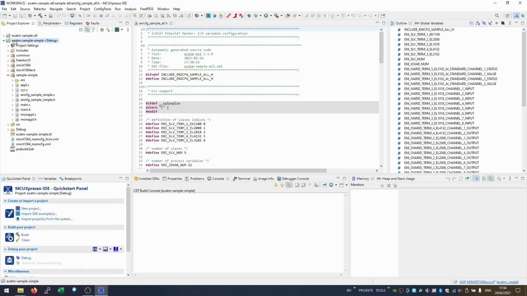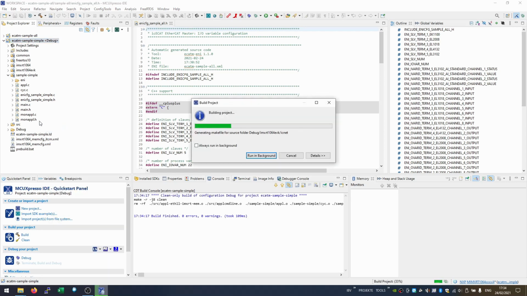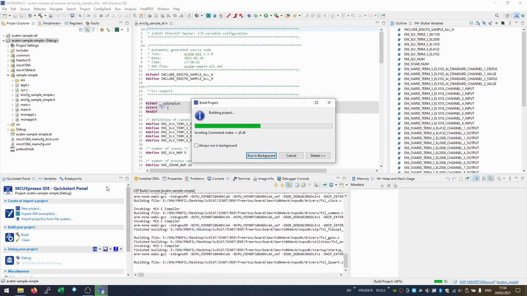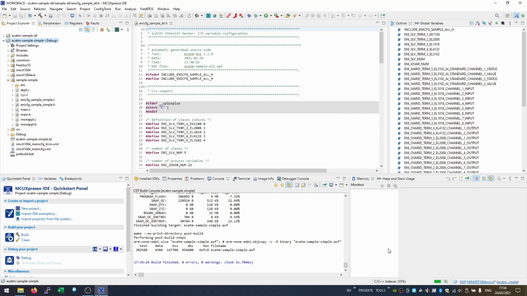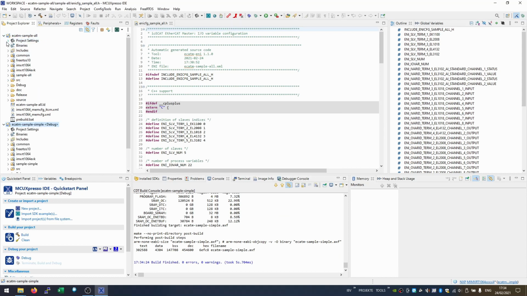Now we can select the build variant, but in this case, I'll leave it as the debug build. Then right-click on the project and select build project. We get the build output down here. Okay. And now the sample projects are ready to run. So the output of the build can be found under the binaries tab here. So here's the simple application and the sample all application.